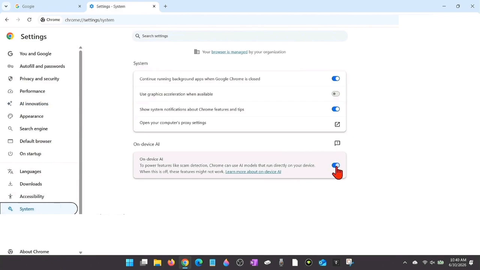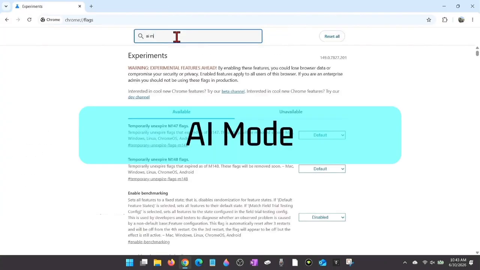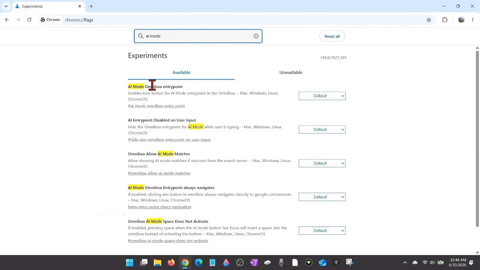If you still see AI mode in the Chrome address bar, there's one more setting to change. Click the address bar and type chrome://flags. Press Enter, then use the search box at the top and search for AI mode. If you find AI Mode Omnibox entry point set to Enabled, change it to Disabled. This will remove AI mode from the address bar.